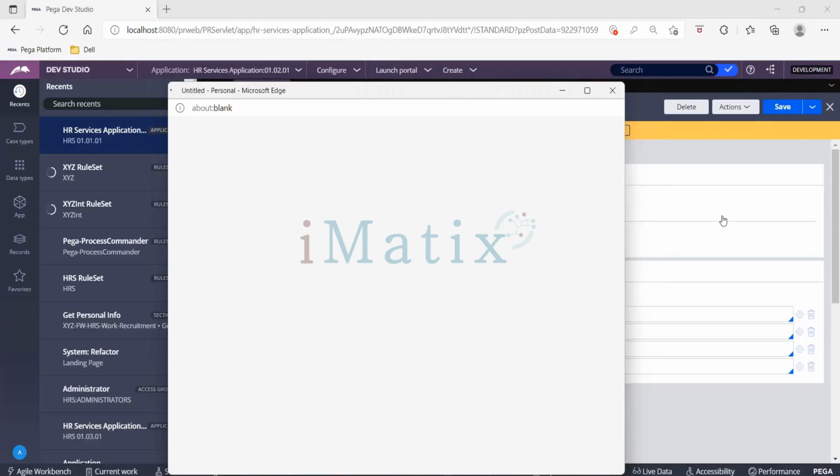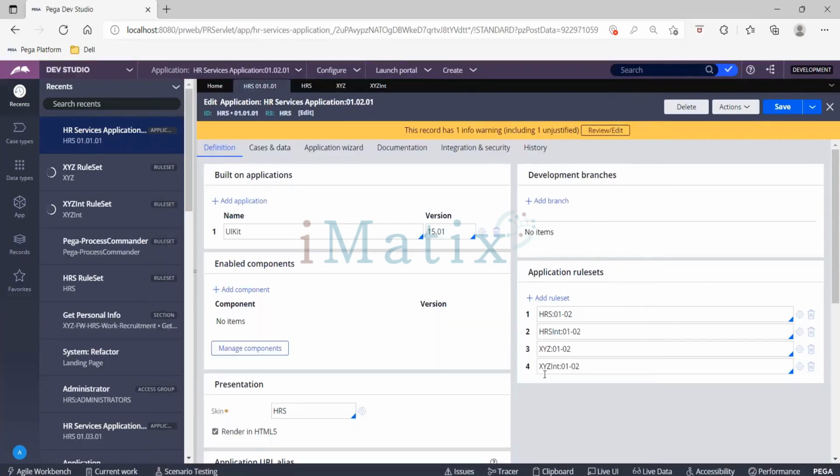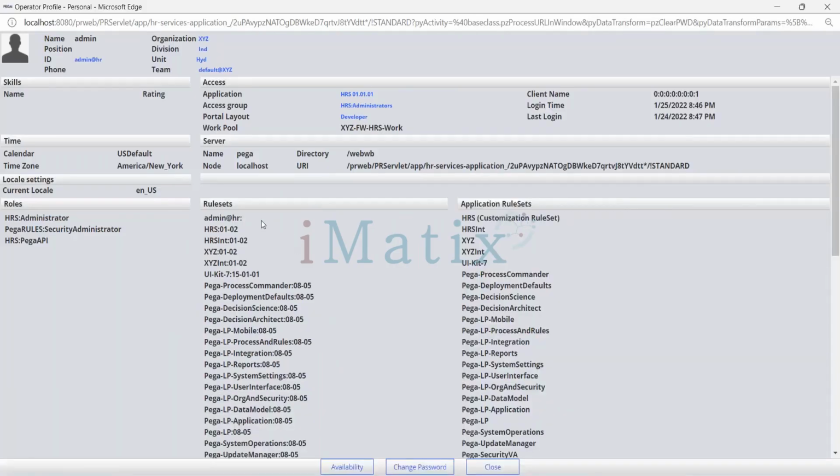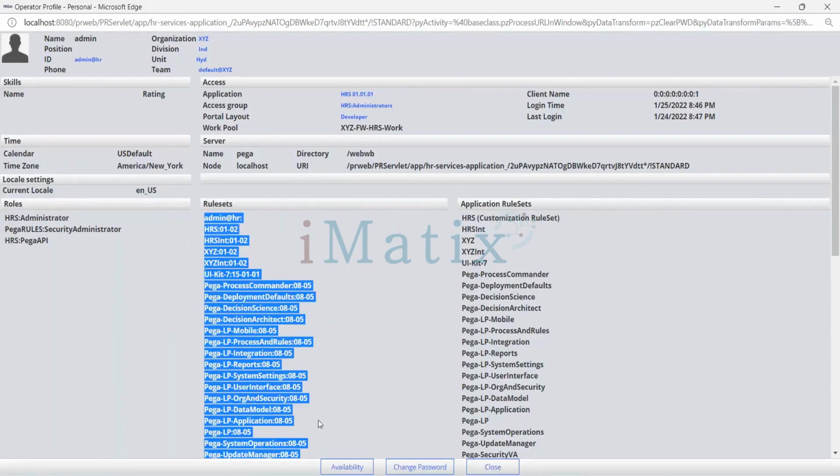Here I only see 4 rule sets. That doesn't mean your application is just built on these 4. Even though, for example, you don't have a built-on, you still should not say that your application is built on only these 4 rule sets. No, it can never happen that way. You see, these are your rule sets. This is going to be your entire application stack.